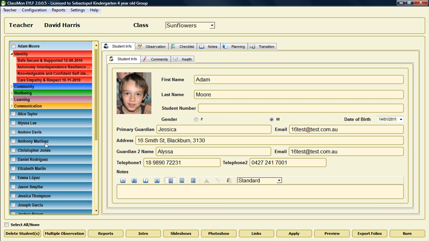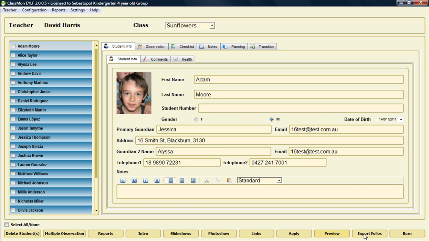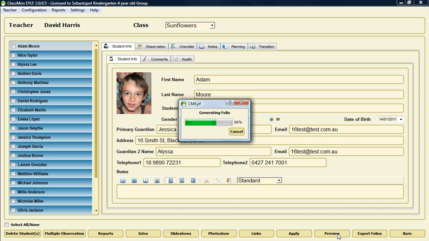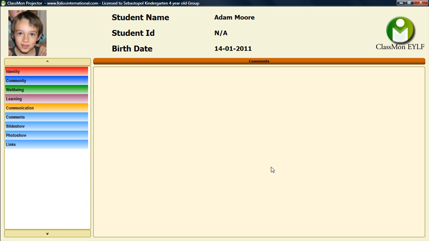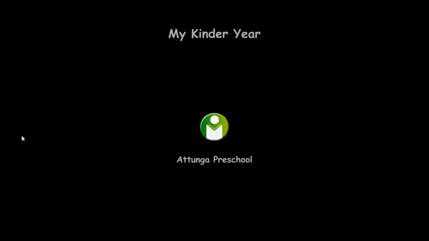So if I now close that and choose new child, or choose Adam, and view their portfolio, so we'll just preview the portfolio, and I'll skip the intro. And now in their portfolio there's a button called Photo Show. If I click that, it automatically launches the photo show, which includes all the images from that student's observations.